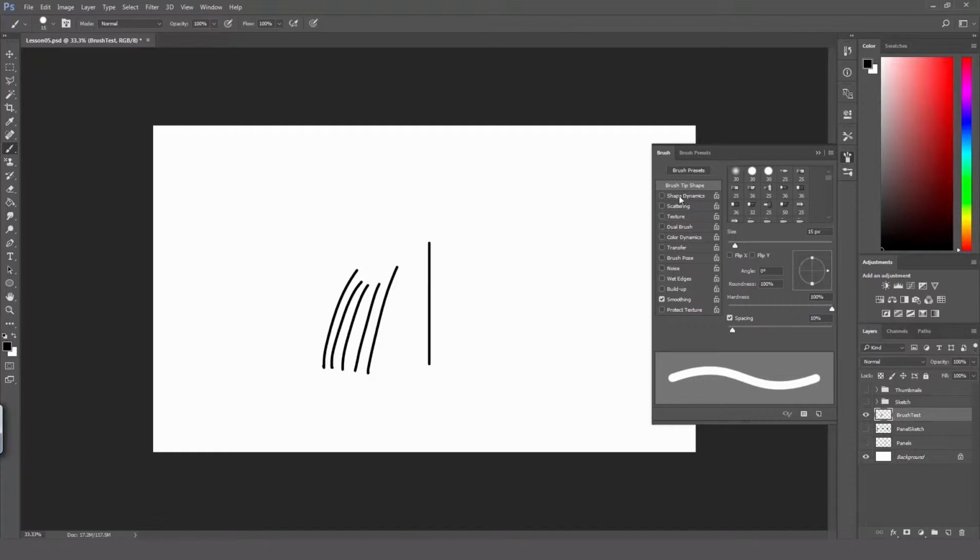Now we will go to the shape dynamics option. I will click on it and it will display a different window. Below the size jitter option, there's the control option. I will click on it and choose the option pen pressure. As you can see, in the window below, the shape of our brush changed. The option that we just clicked will respect the pressure that we apply on our drawing tablet. If we put less pressure, the lines will be thinner. If we put a lot of pressure, our lines will become thicker.